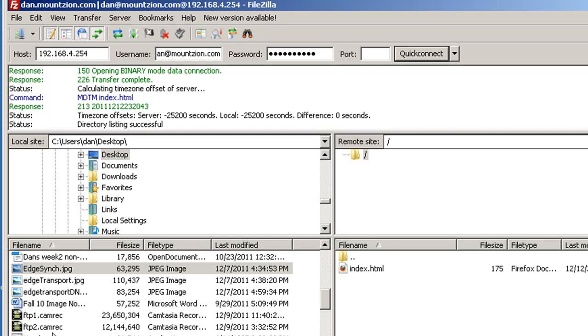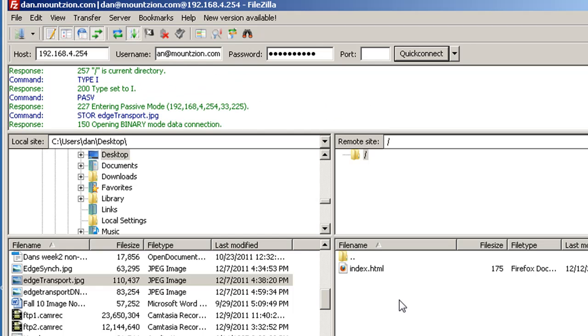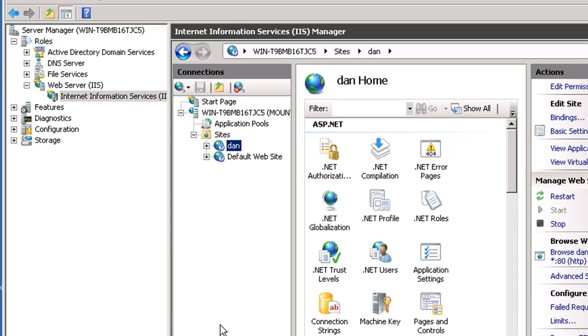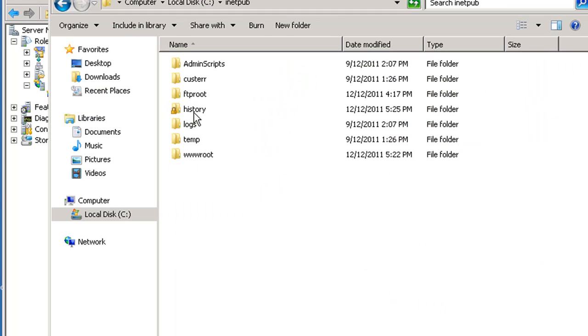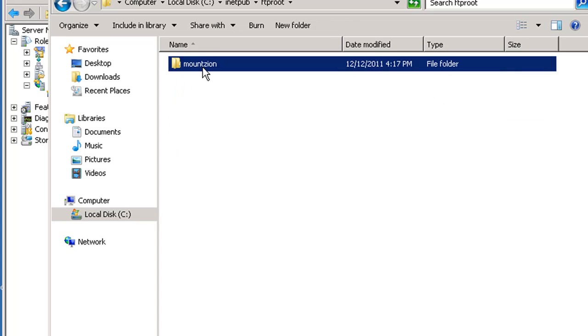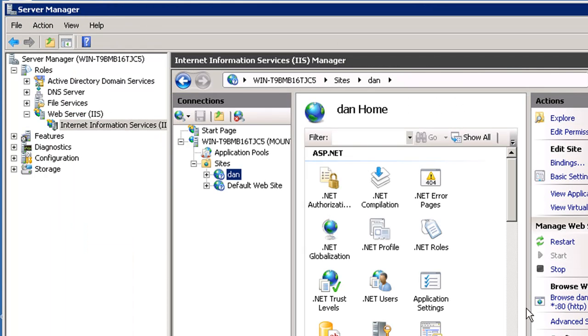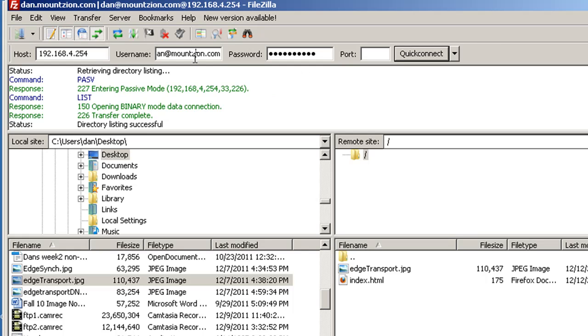And so then I can copy something over there really quickly. We'll copy over this edgetransport.jpg, and we'll copy that over there. It looks like it went across the firewall and everything. We'll go take a look at it. So now I'm in my server, right? Here's the server, and we'll go look at it. Open up the C drive, inetpub, and then we'll go into the FTP root, Mount Zion, and then into Dan, and there is the picture, and there's the web page, and so it went over. So we're able to make a connection. We had to be very creative with how we list our username in FileZilla.